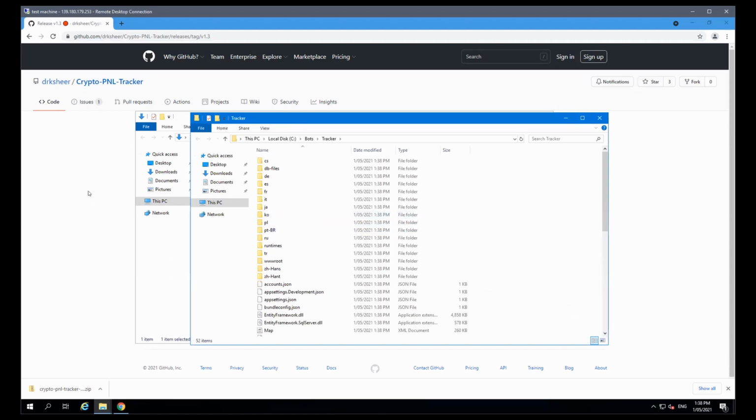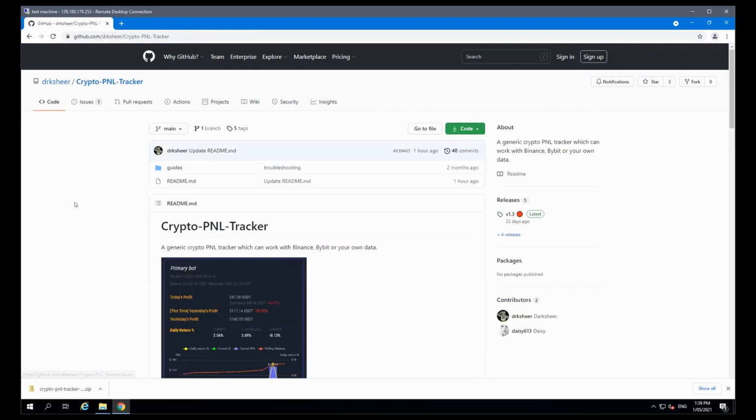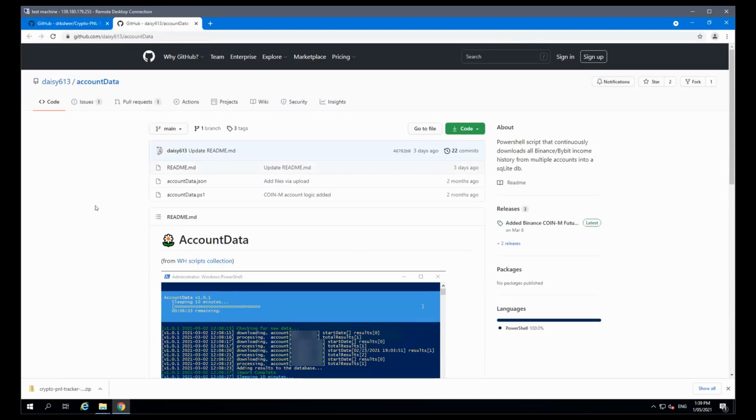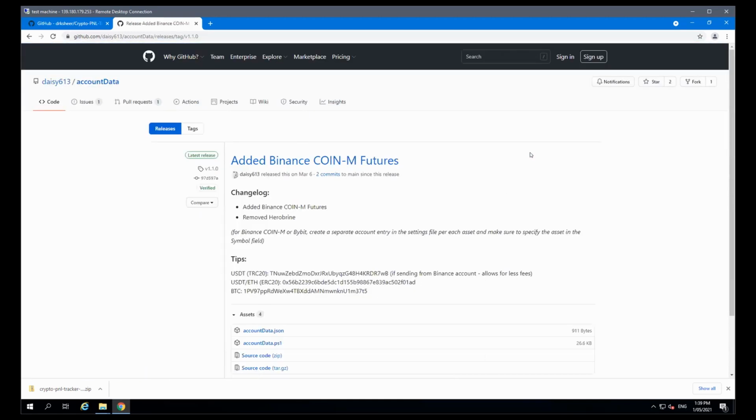The next step is we'll keep up with doing the downloads. So we'll go back to the tracker GitHub. We're going to go clicking back to the main screen. I'm going to follow the next step in the guide here. So we've got the actual release. We're going over to get Daisy's import script. So right click. I'm just opening this in a new tab so I can easily refer back. We're going to look for the latest release of her import script. Again, this is the script that will actually download your Binance data for the bot to use.